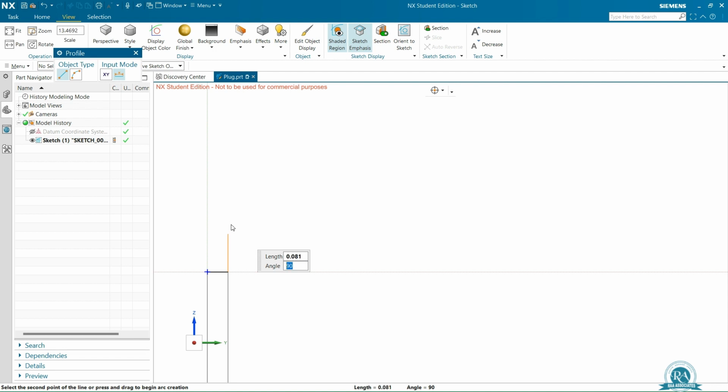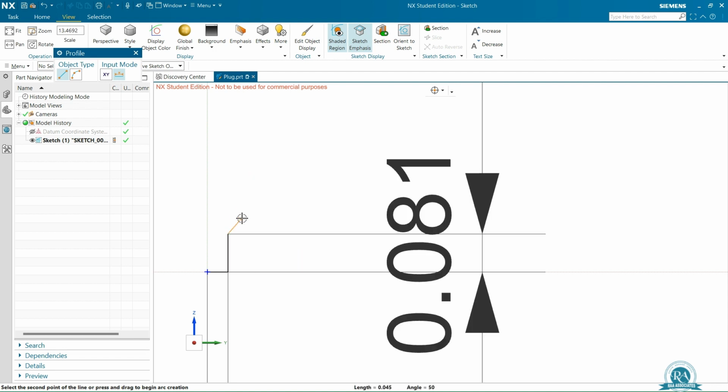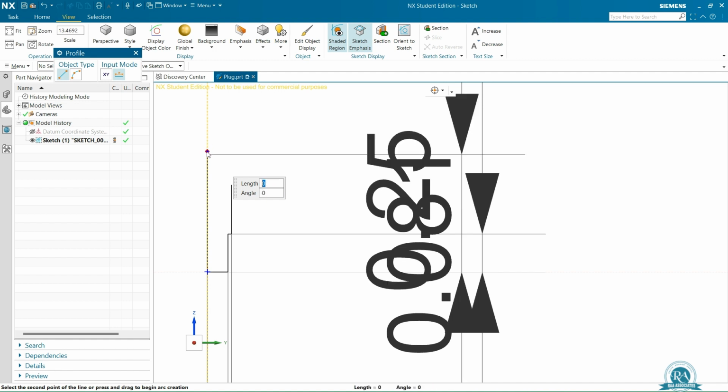0.081 inches, angle 90 degree. Enter the length 0.007 inches, angle 0 degree. Create a vertical line. Now start from the origin and enter the length 0.250 inches, angle 90 degree.